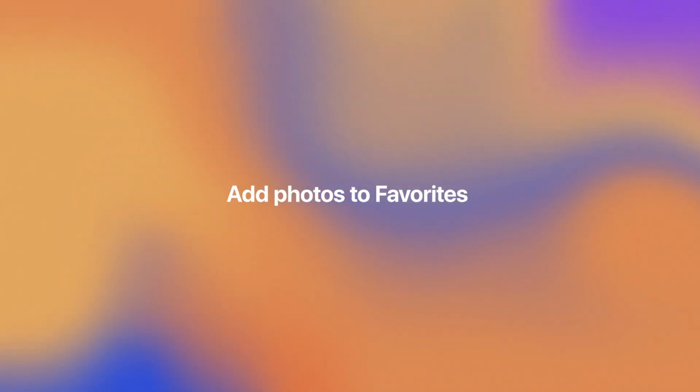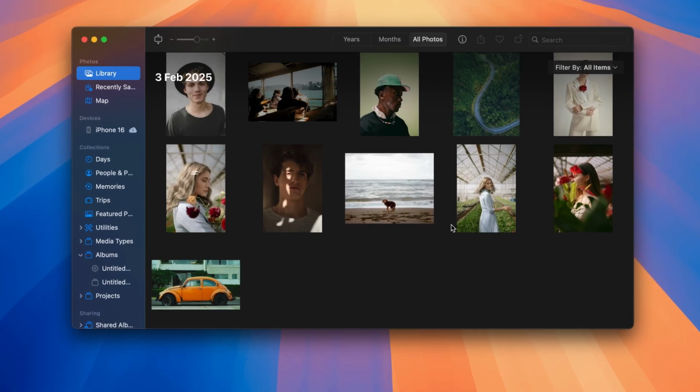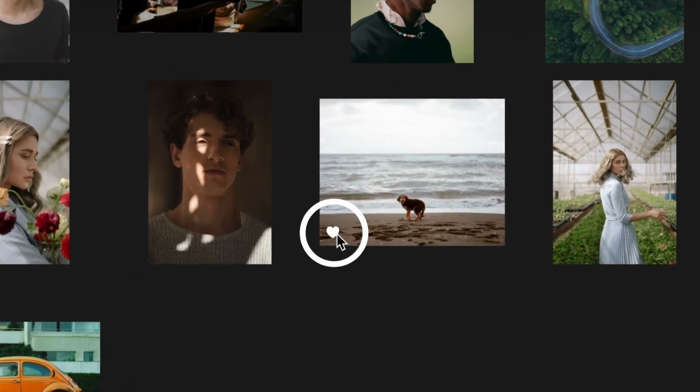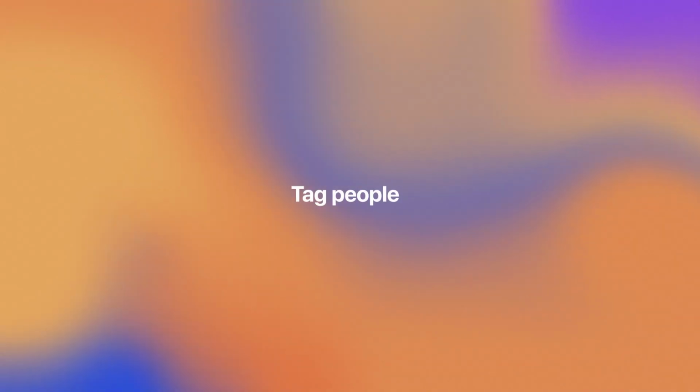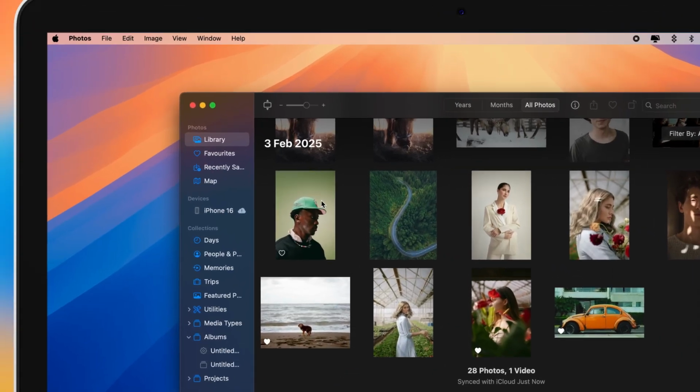Make your best shots easier to find. Mark important photos as favorites by clicking the little heart icon. If you are unhappy with the automatic face selection, you can tag people manually.